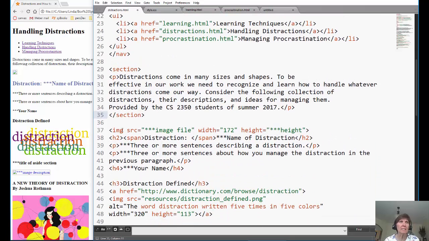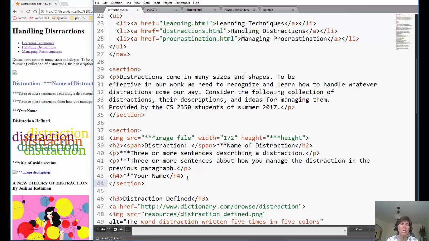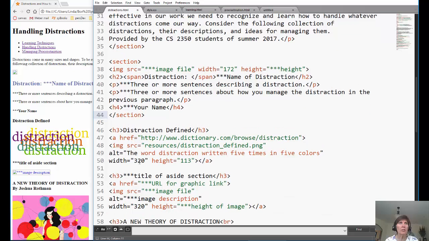Now this next area is incomplete. Notice that I have lots of asterisks, and that's where you're going to be filling things in. But this again is a section. And notice that this section includes an image and a heading 2 and paragraph and a heading 4, a couple paragraphs and heading 4. So you want to be sure and add that section.